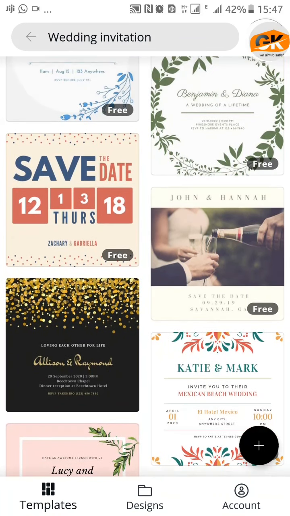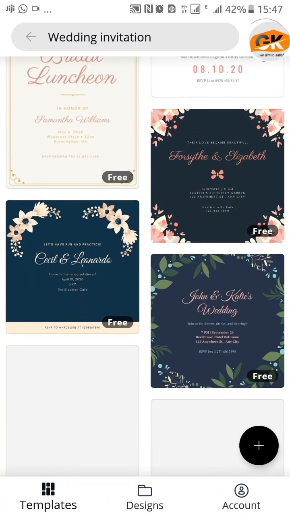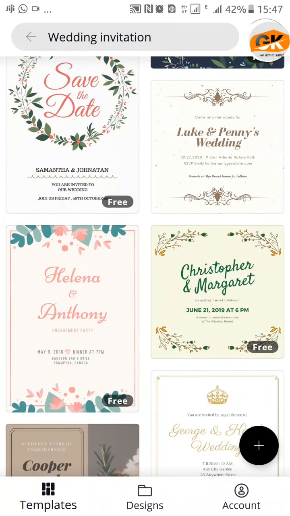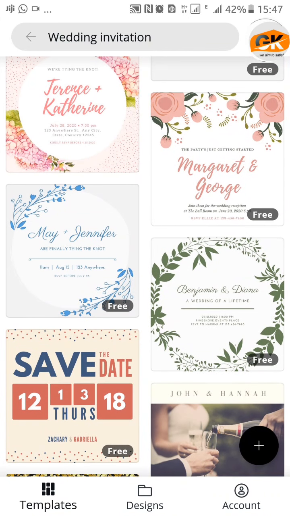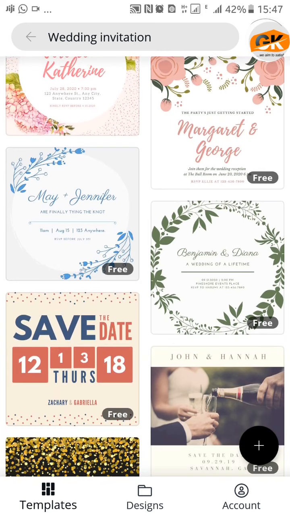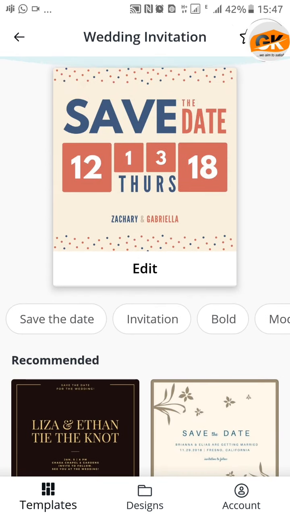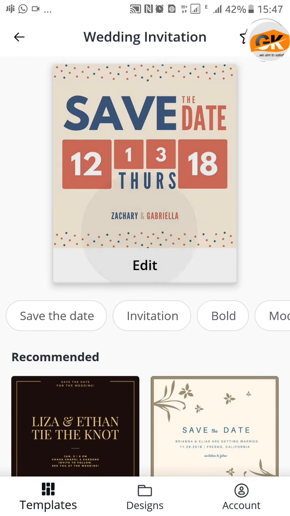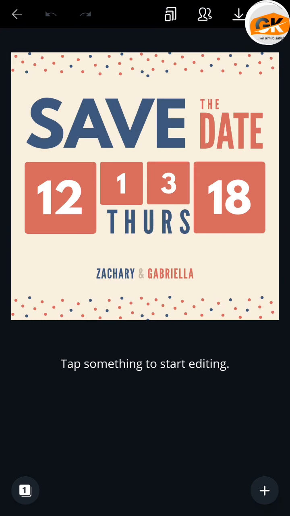Up on weddings, and you would have to check what's actually looking close to what I have in mind. Irrespective of the color, you can always edit them. I think I like this, so you can always change it. That's edit. You click on the edit button, and when you come here, you start with the colors.